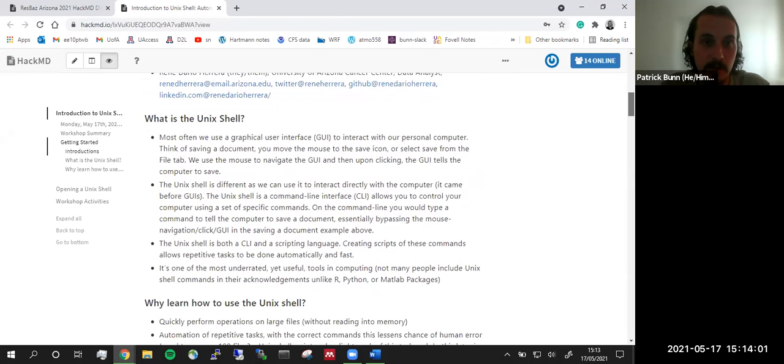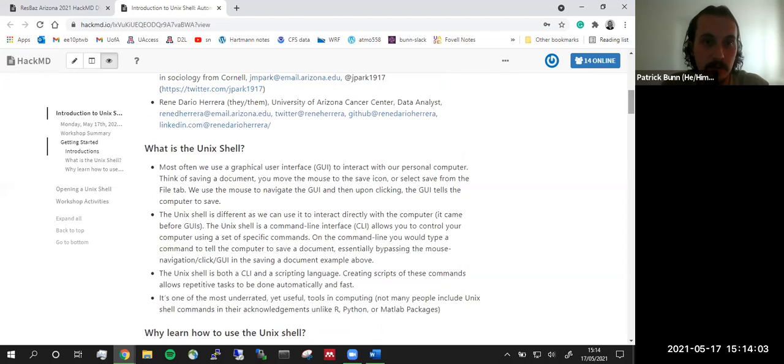Let's start with a bit of background, since we've done a few of the intros. So what is the Unix shell? Most often we use a graphical user interface to interact with our personal computers. Think of saving a document: you move your mouse to the save icon or select it from the file tab. You're using the mouse to navigate this graphical user interface, and upon clicking, the GUI tells the computer to do the operation, which is save.